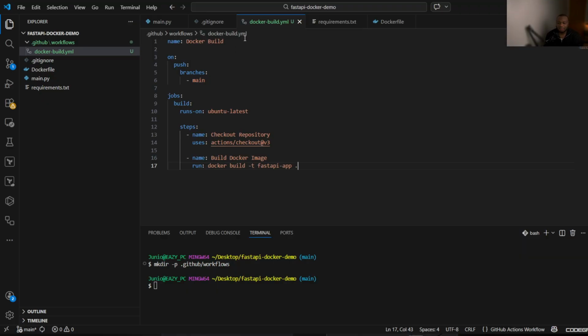Here you can actually see name. You can literally name this workflow anything you want. Now there's something you need to understand: the file name is different from the workflow name, the pipeline name. You can name them anything you want, but it's always good to name it related to what you're actually working on.